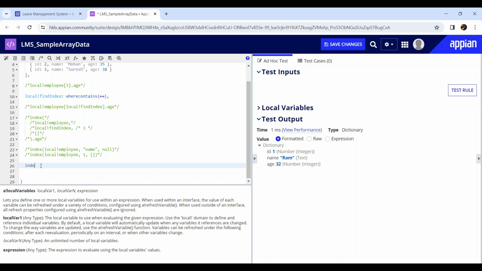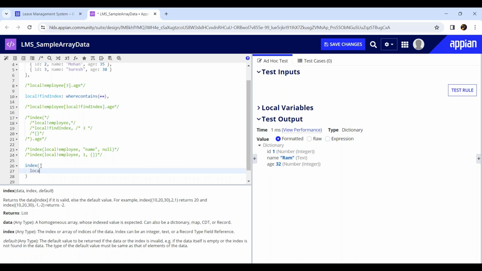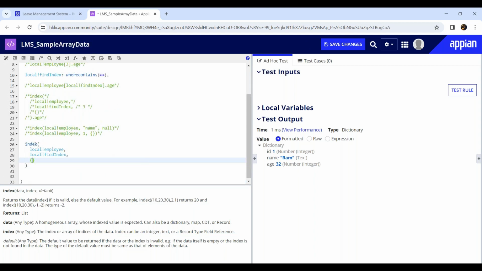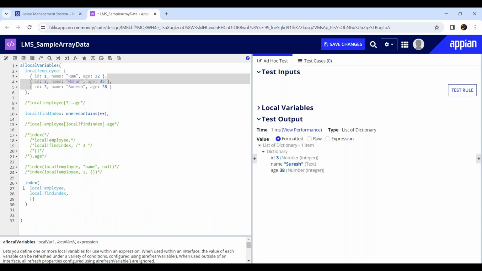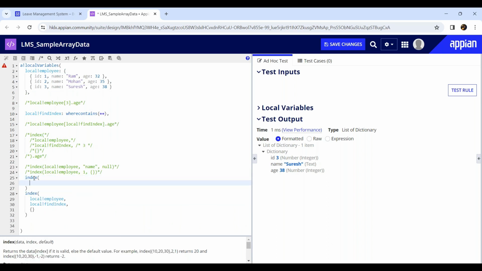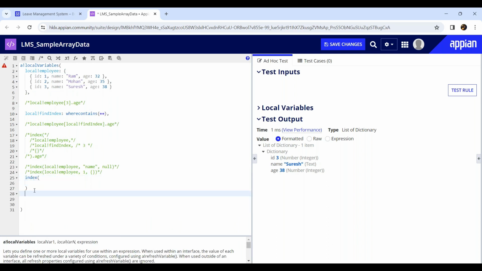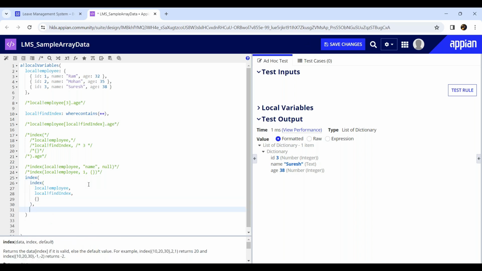So if I write the code like this, index of local employee and local bank find index and then default array, the output of this is going to be my 3rd dictionary. Now this particular output will become input for my 2nd index. So this is going to be my input for my parent index, and then I'll say age.